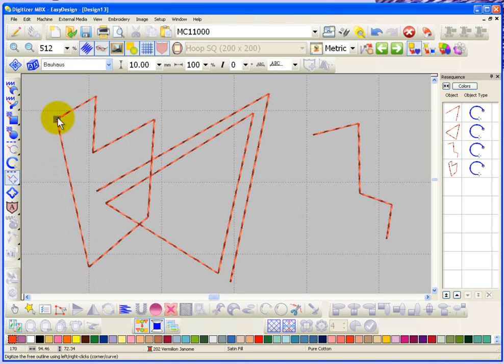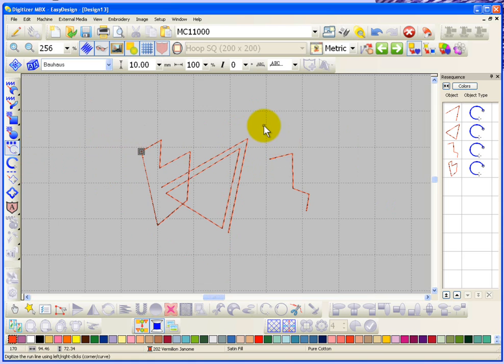Now, like I showed, there's several tool options, so you can choose from the single run line. If you'd rather do a triple run line, you go ahead and choose triple run line, and then you draw the line. And again, it's left click for corner points, right click for rounded points, and when you hit enter, it fills it in with thread.